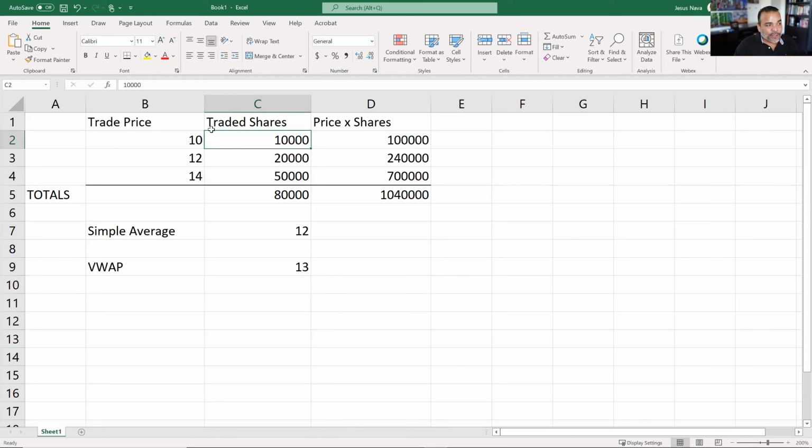Because it's favoring the higher prices. If all of a sudden we go the other way, let's say that instead of 10,000 shares at 10, we have 1 million. 1 million shares were traded at $10. Maybe a big institutional trade or something. If I hit enter, take a look at the VWAP. The VWAP now is 10.22.